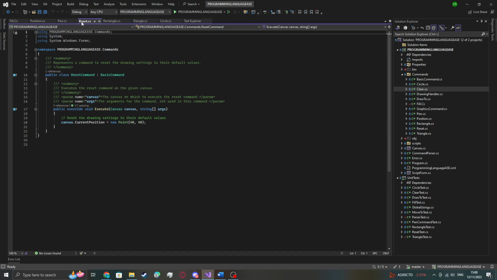0-0 was obviously, if you start at 0-0 and you have a circle, it will draw off the page. That is not what I wanted, so I figured let's set it to 40-40. That way it'll display to the user a little bit better that it is actually drawing on the page, sorry. So yeah, that's the commands as a whole.